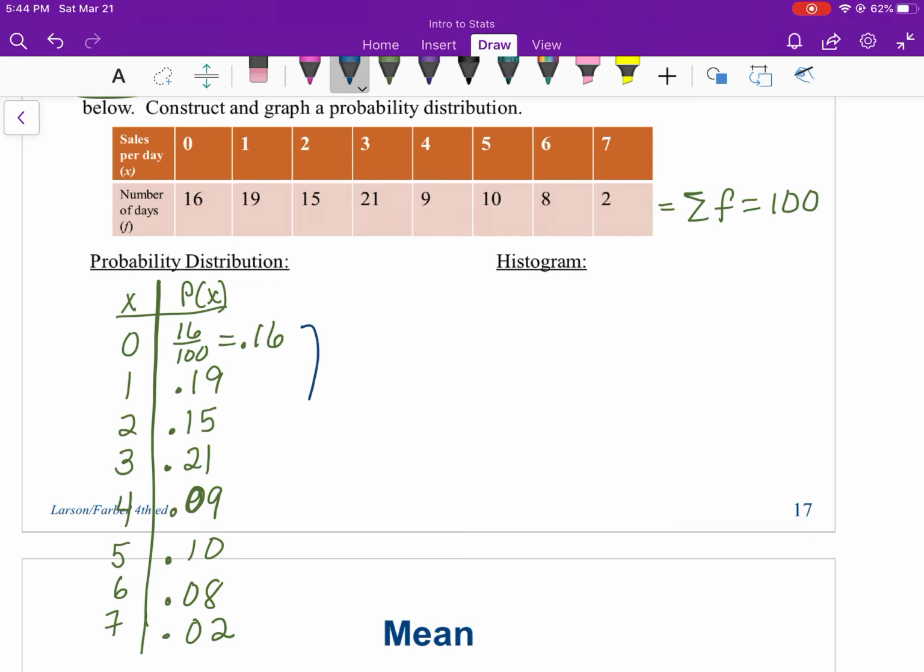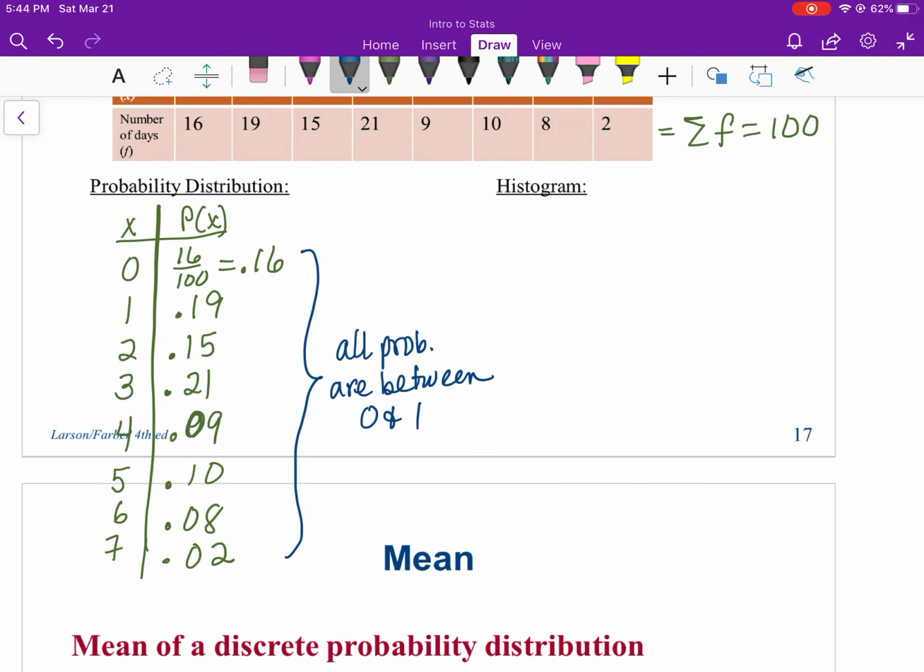Now, we want to make sure our criteria are met. So all probabilities are between 0 and 1. We've met that criteria for a probability distribution. And we want to make sure that when we add these up, we do indeed get 1.